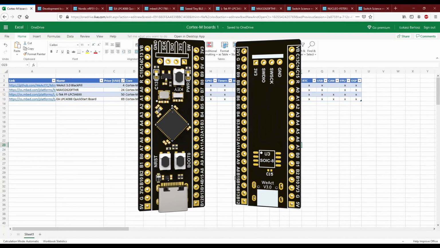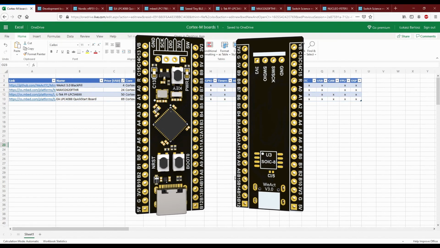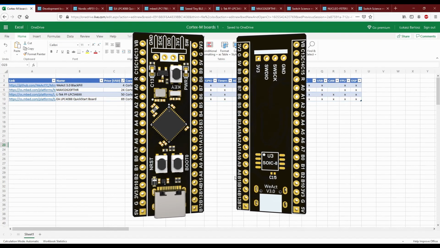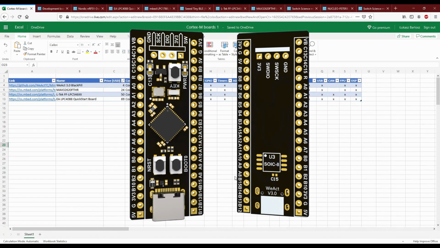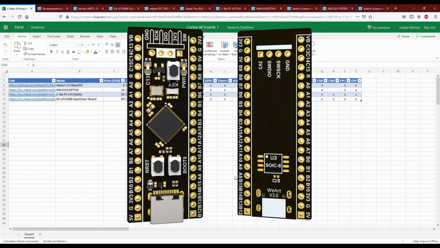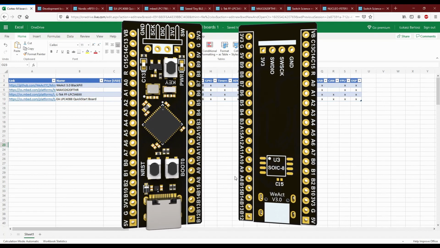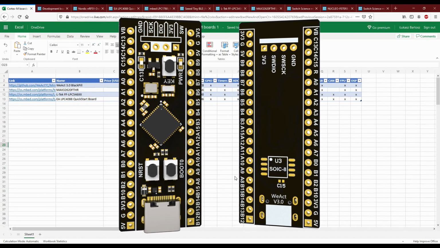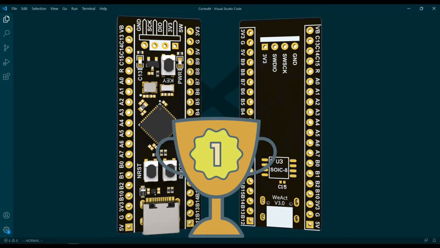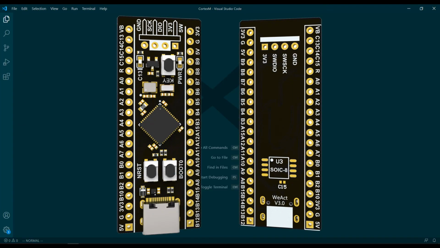$4 for a board is a good price. Its size is 21 by 53 mm, so it's fairly small. And I think its popularity is constantly growing, as it's commonly said to be a refreshed and more powerful successor of the well-known Blue Pill board. We got a winner! Now that we have our board selected and the development environment installed, we are ready to go with our first application.